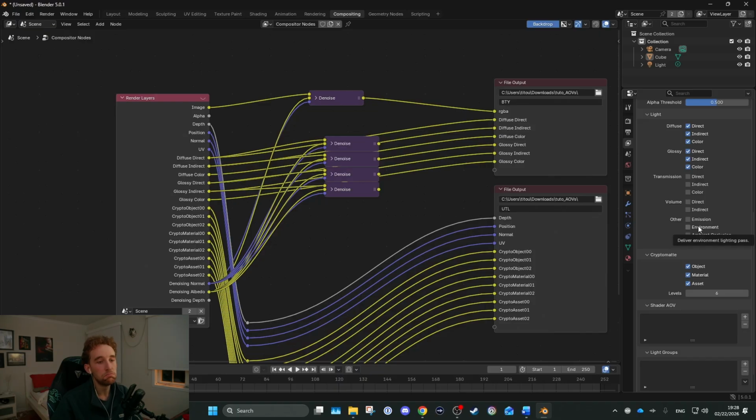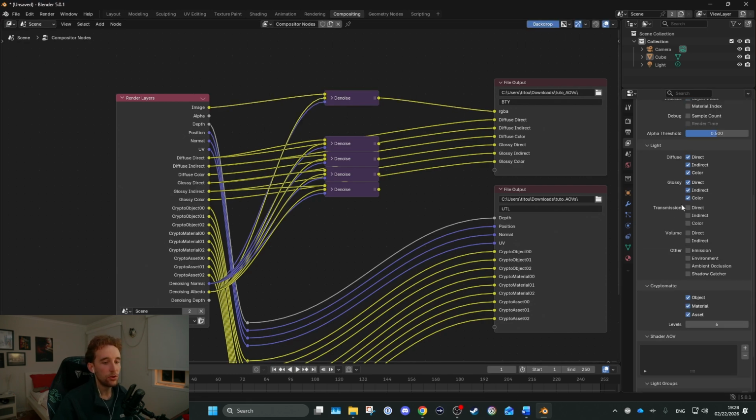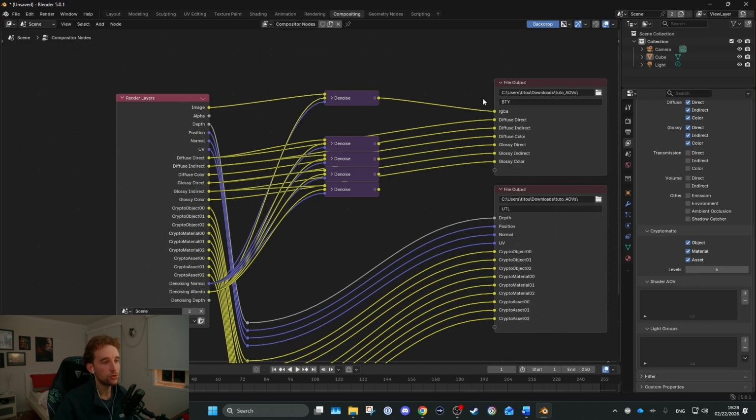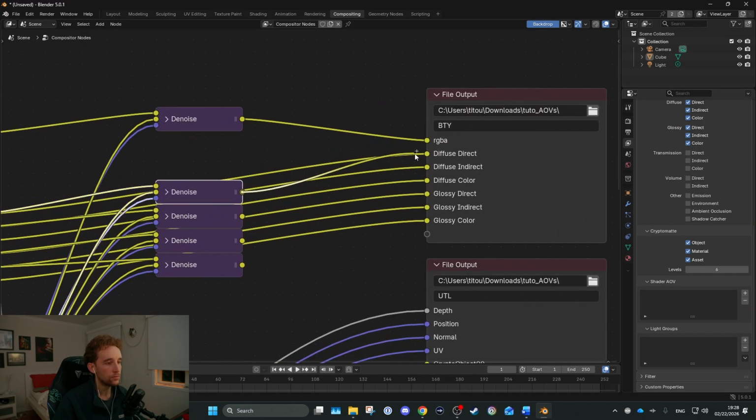Environment, most of the time it's not useful. It's the HDR you use or the sky texture. Ambient occlusion, it uses the light, so it needs denoising if you want. And shadow catcher as well. And the light passes, it's like your image or RGBA, you can denoise it as well.